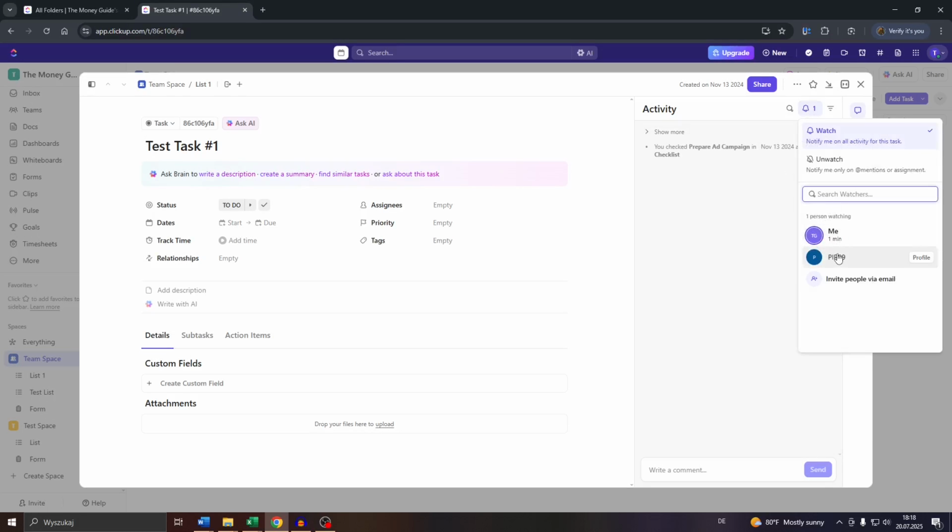That's how it works. As you can see, if I select, for instance, that user here, he or she will be added as a watcher. As you can see, it switched from 1 people watching to 2.